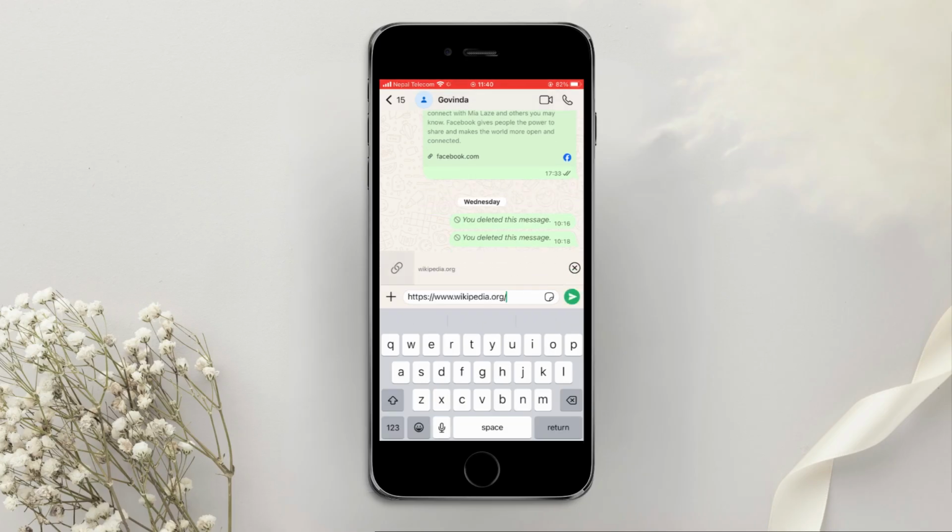For example, I will paste a public link, https://www.wikipedia.org. You can copy and paste any publicly accessible link. Here, don't send it immediately. Wait a few seconds after pasting the link. WhatsApp usually needs a moment to generate the preview automatically.